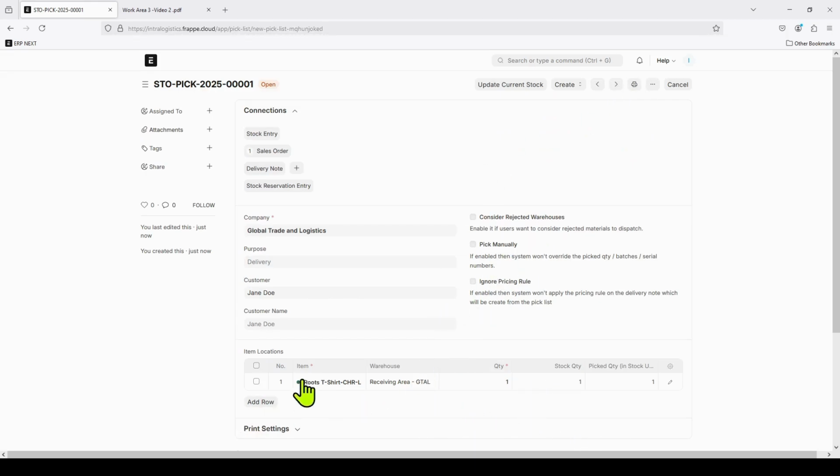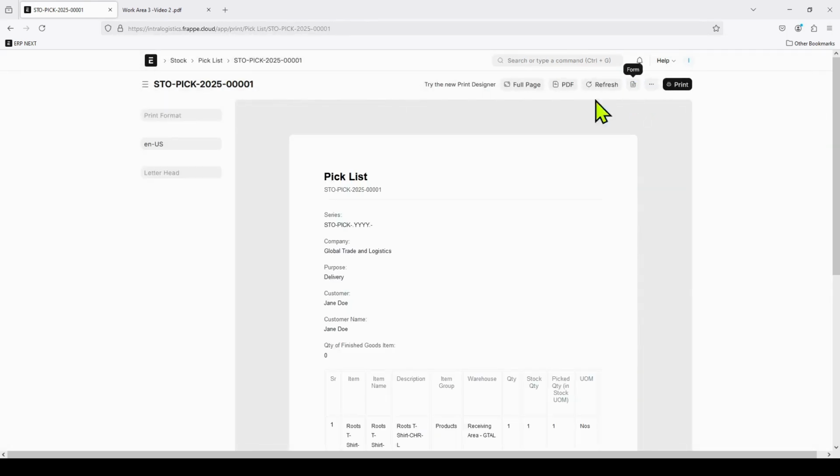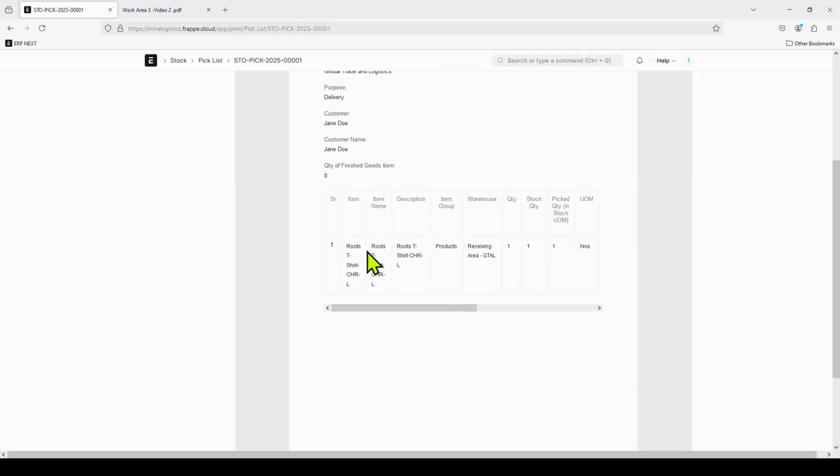It's created, it's telling me what to pick here. I only put one of the items in, the t-shirt, and it's right here. But if I want to print the pick list, actually go to the warehouse and pick it, I go to the print option. It'll show me the pick list. It'll show me what it is, the item, the warehouse in which it's stored, and so forth.